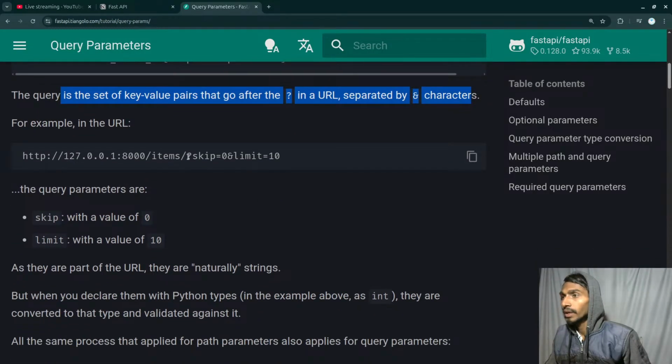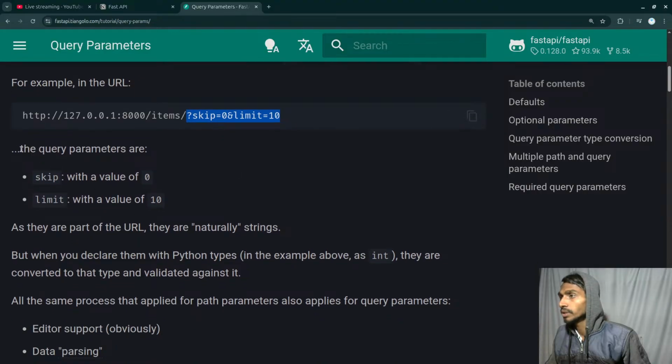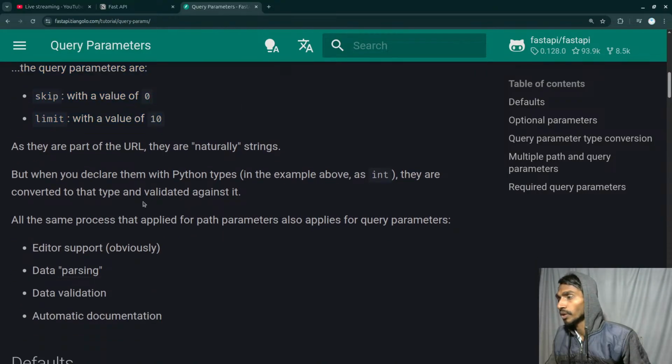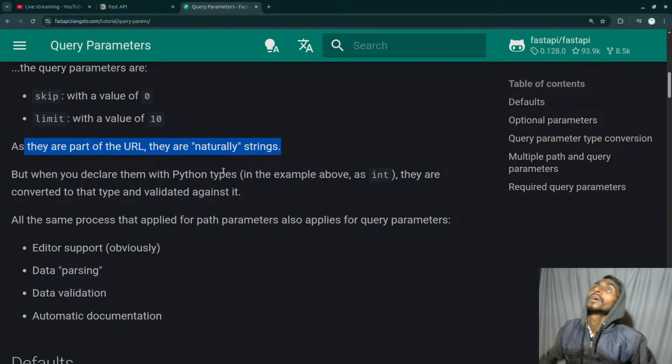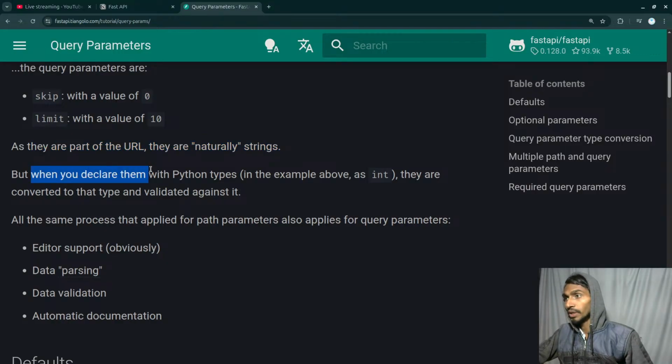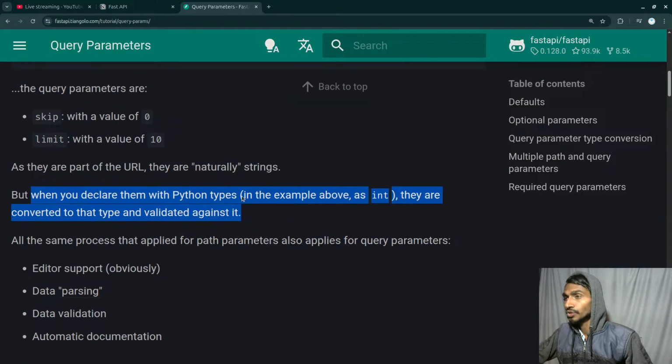That's right. And these are the query parameters that I have over here. The query parameters are skip with value 0, limit with value 10. As they are part of the URL, they are naturally strings. So query parameters are always going to be strings, but when it comes to path parameters, they can actually be a number as well. But when you declare them with the Python types, in the example above as int, they are converted to that type and validated against it.